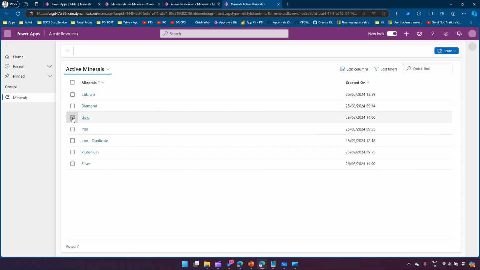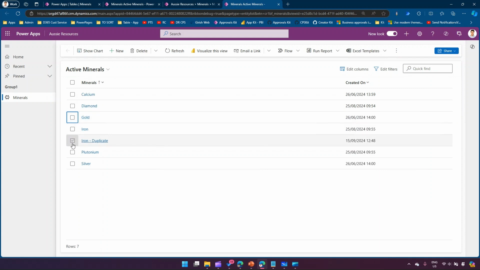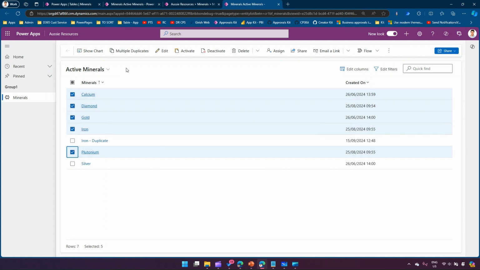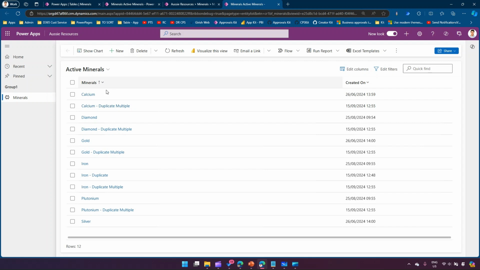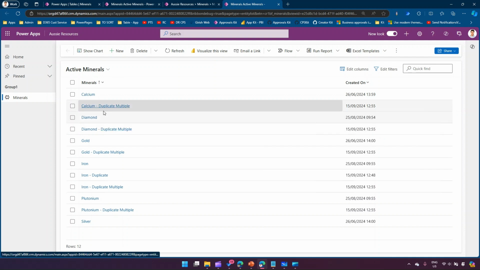Now if I select one item, then the copy mineral button is visible, right? This is what we did for the previous exercise. But in our case, we have created a button called multiple duplicates. So if I select one or more items, then that button is visible. So that is doing good. Then I'll select, say, calcium, diamond, gold, iron, and plutonium, and click on multiple duplicates. If the command runs successfully, then I can see that it has created a duplicate for all the items which you have selected.